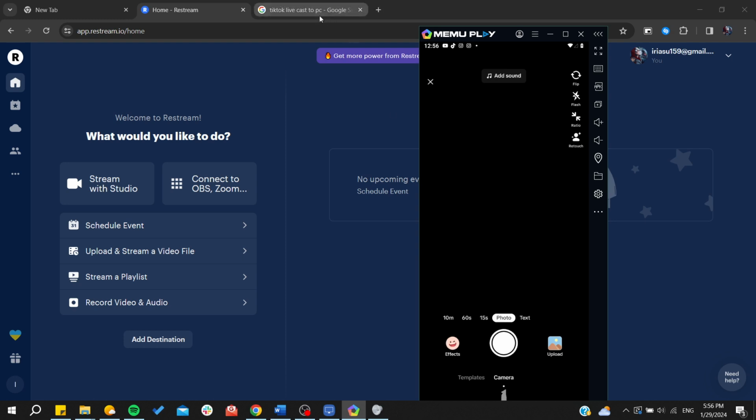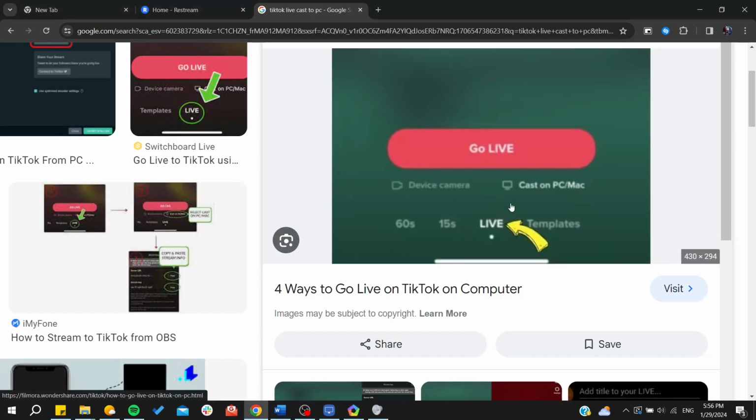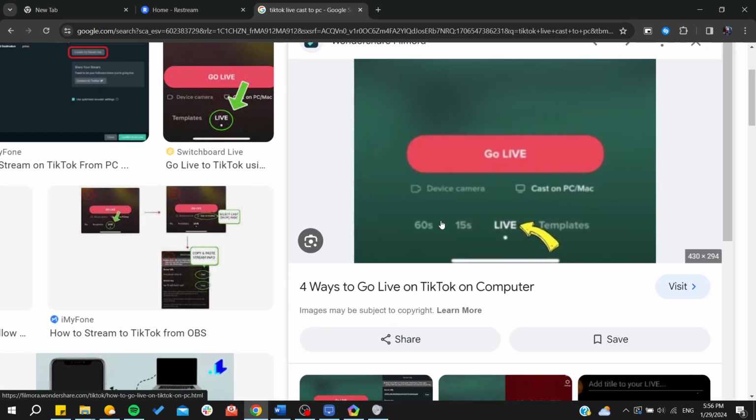So basically this cast to PC will be something similar to this. When you go live, you will find cast on PC or Mac. You click on it and then it will give you some credentials, your own URL and your streaming key. Make sure you do not share it with anyone so no one can intervene with your streaming.